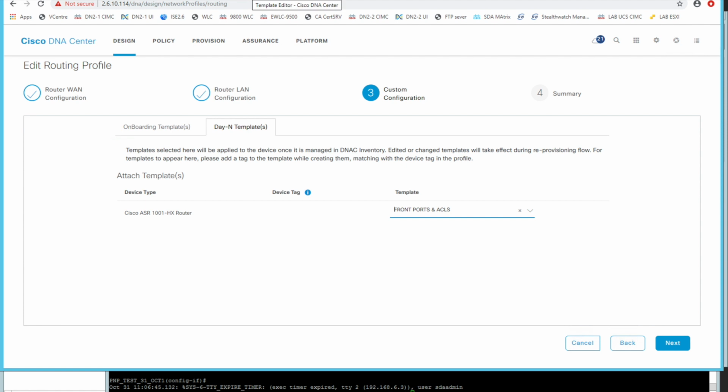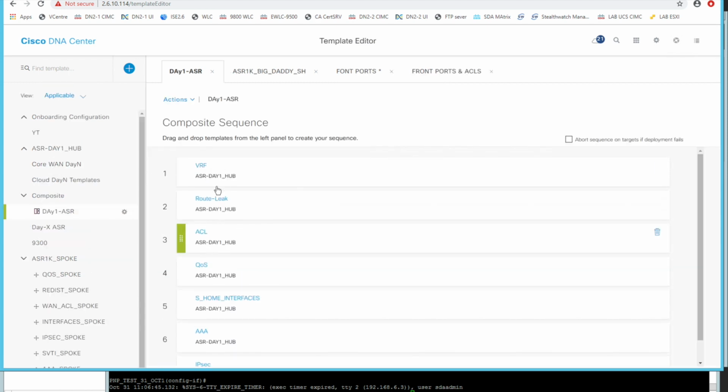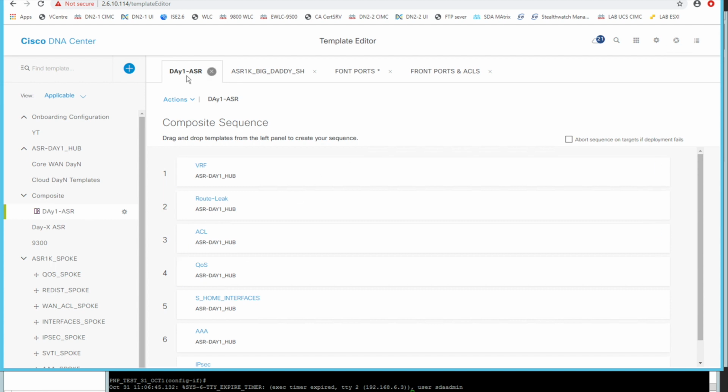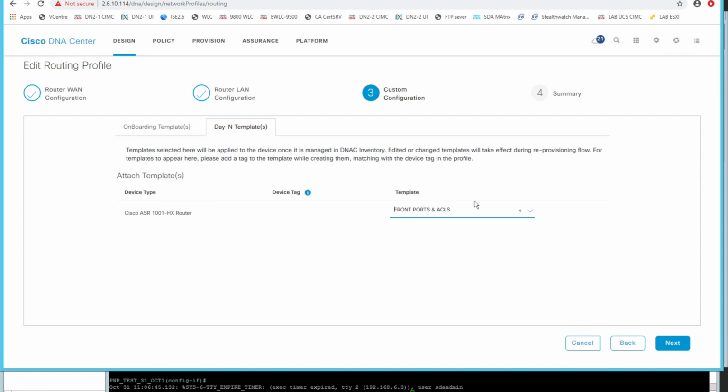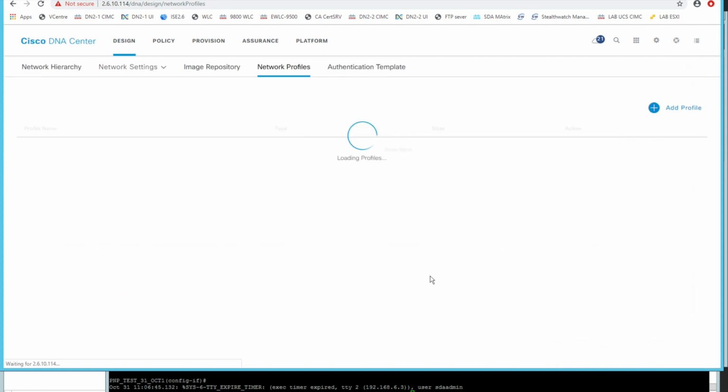Anyway, how you can overcome this is you can define these composite templates, and within the composite templates, you can then nest the subordinate templates, and then you can map this single composite template to the profile. Thus, the ability to deploy multiple templates is a success. So there's our single template. If we go next and then save that profile.